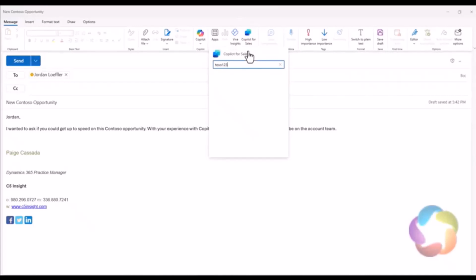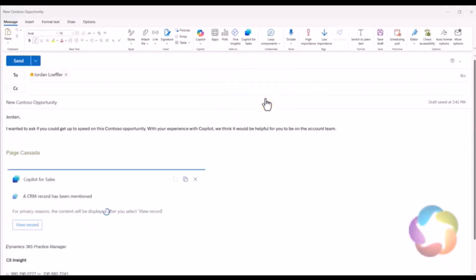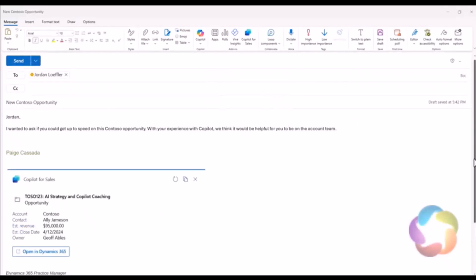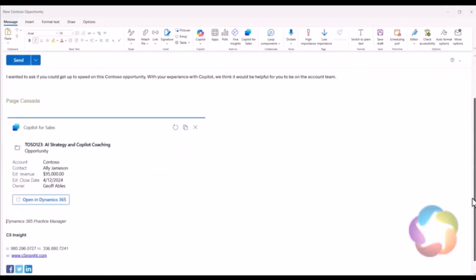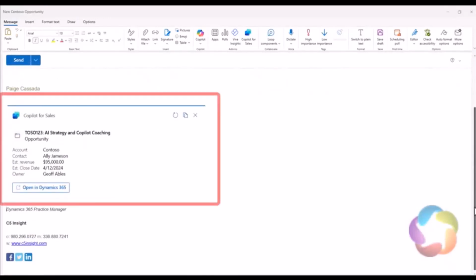types in the name of the opportunity. When it is returned, she clicks on the name, and data from CRM is added to the email.